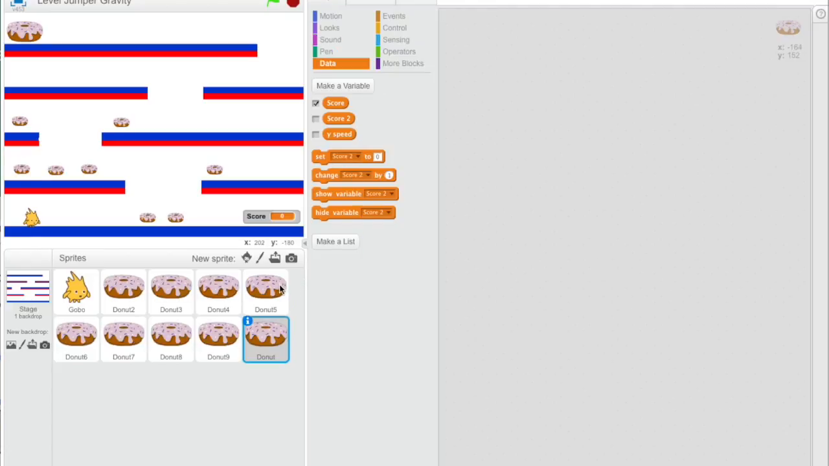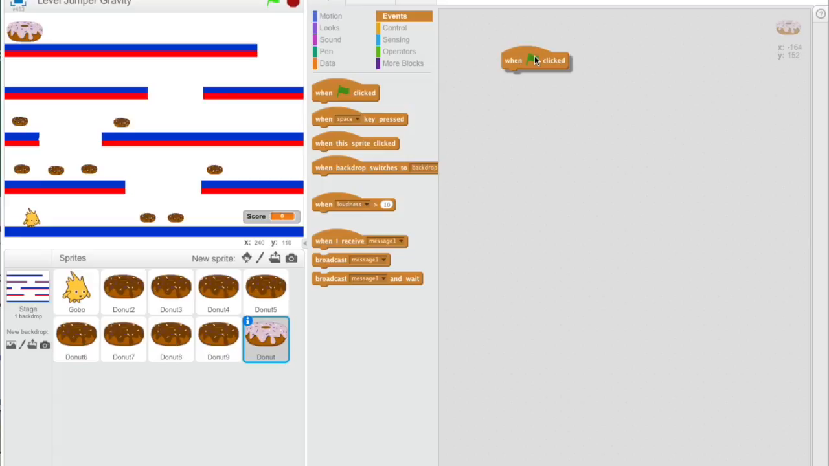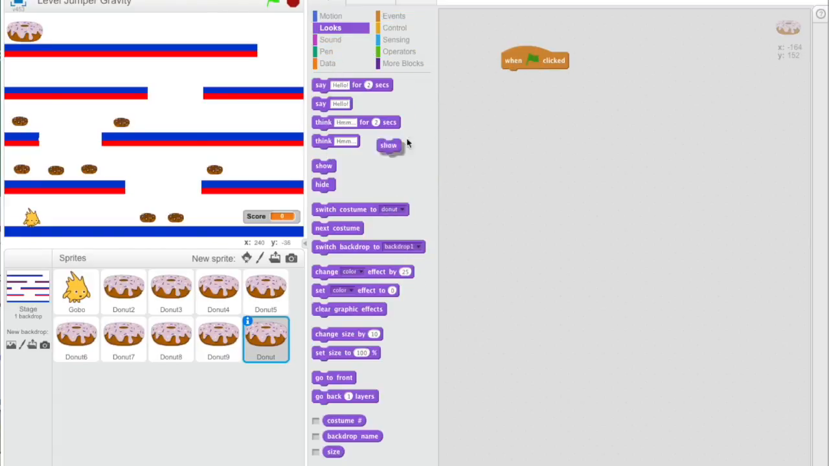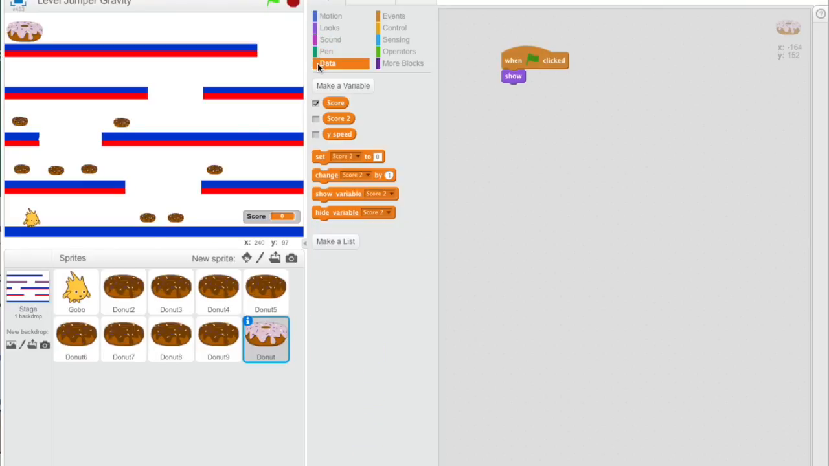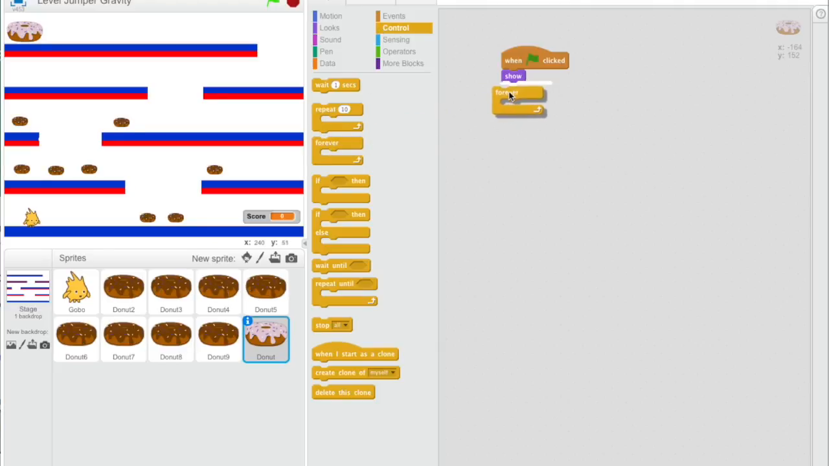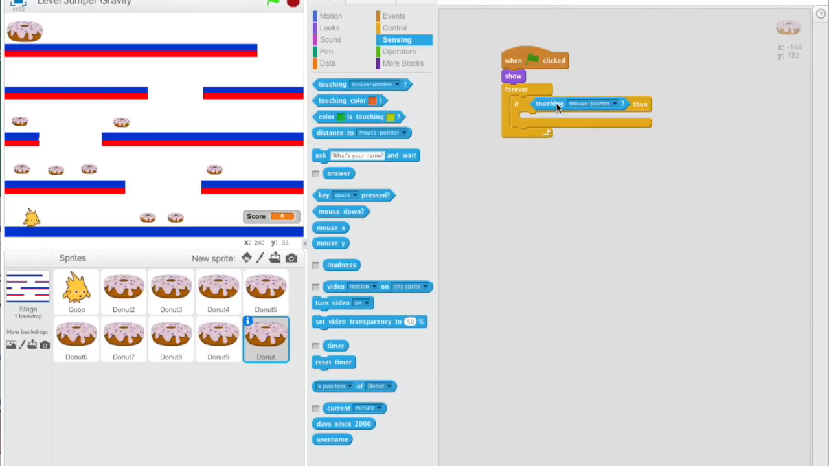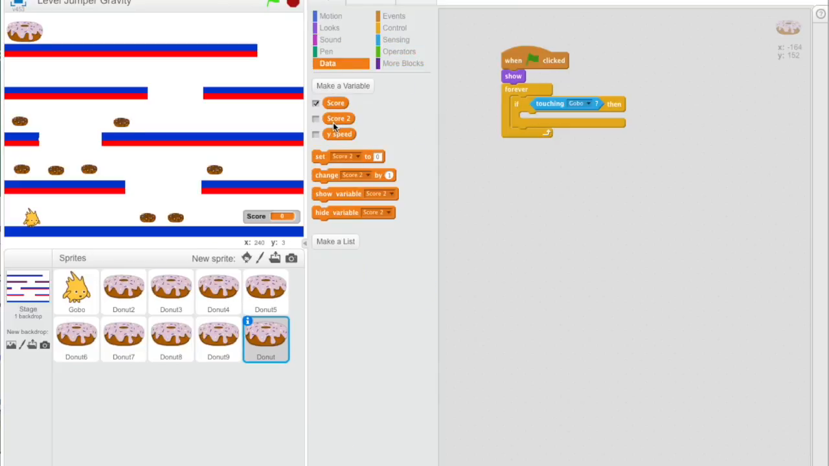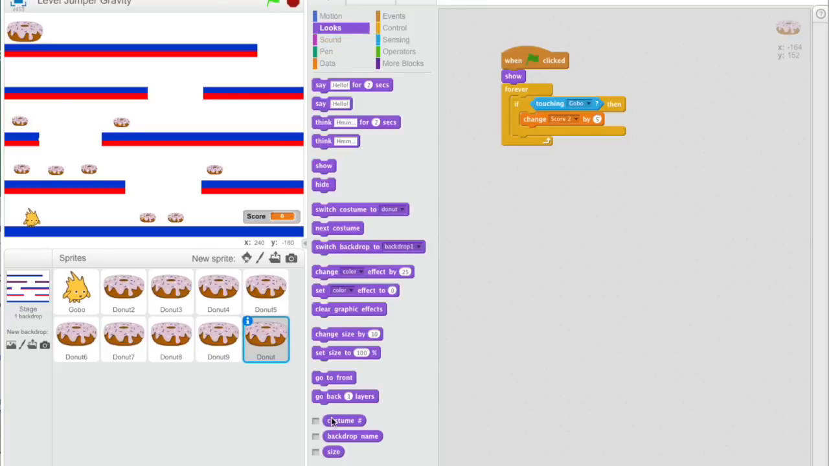And in the scripts, we're going to do that again. We're going to go, when clicked, we're going to show our donut. And we're going to put in a control loop, forever if touching Gobo. This time we're going to increase our score by 5 because that's our big donut. So we're going to change our score by 5 because that's going to add 5 points to the end. And then at the end too, we can have our hide.